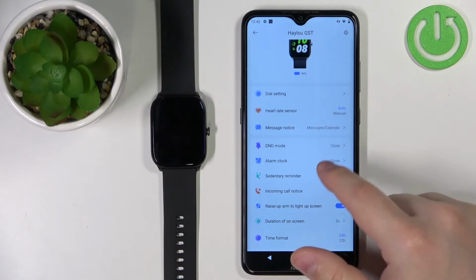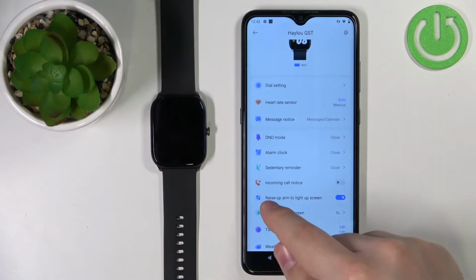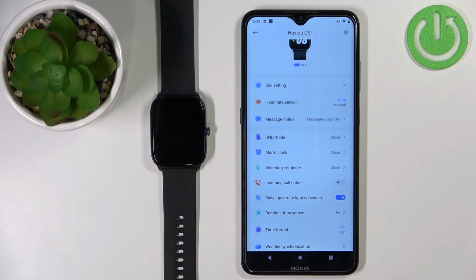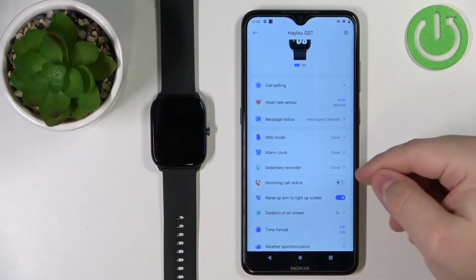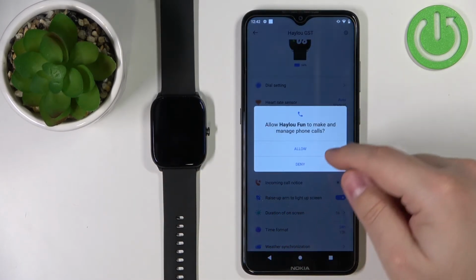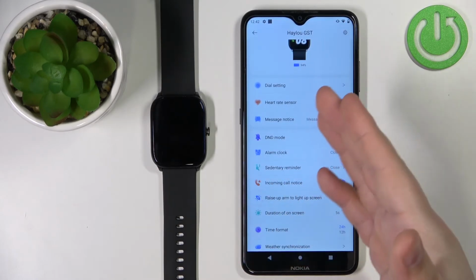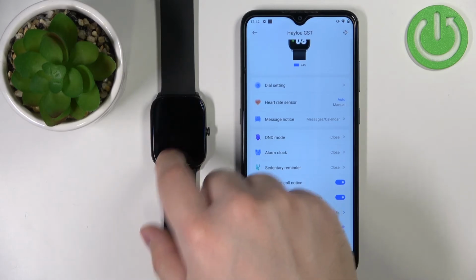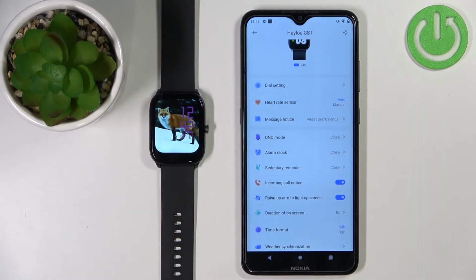And also on the device page for your Haylou GST, find the incoming call notice option. If you want to get the notice about incoming calls on your phone, or rather on your watch, you can tap on the switch right here to enable this option and allow the required permissions. And now when somebody calls you on your phone, you should get the notification on your watch, and also it should display the caller ID.